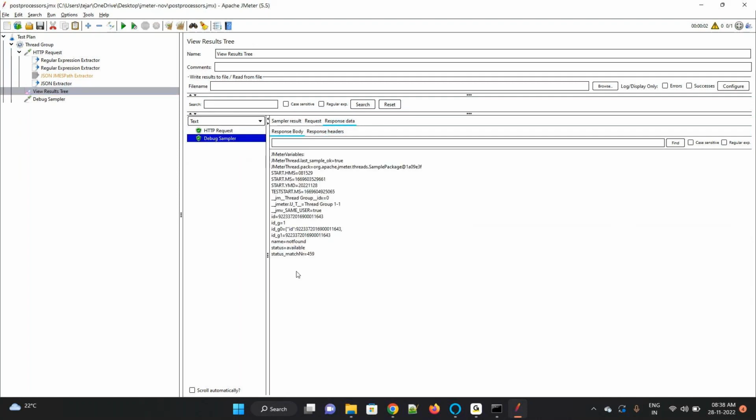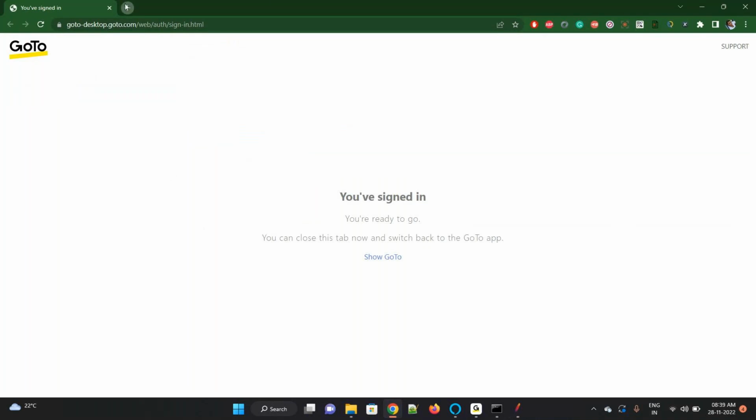See, we got status available. So if we use that field anywhere in the request, we'll see that available will go inside the request. Generally this regular expression and JSON expression we'll use. If you guys follow the interview, I will give one more exercise on the JSONs.